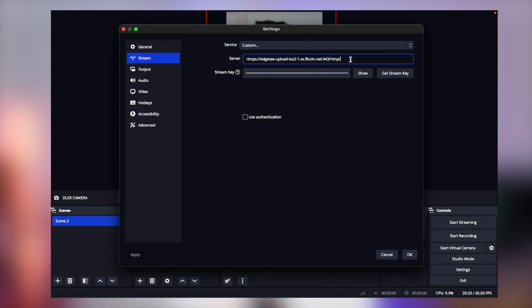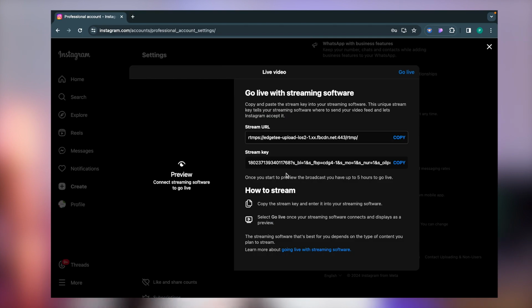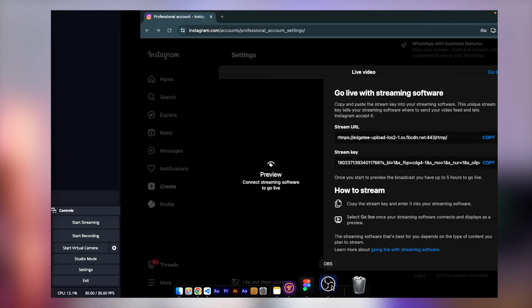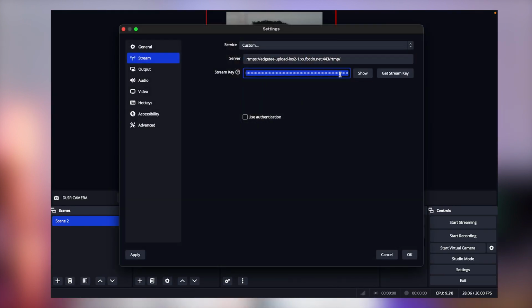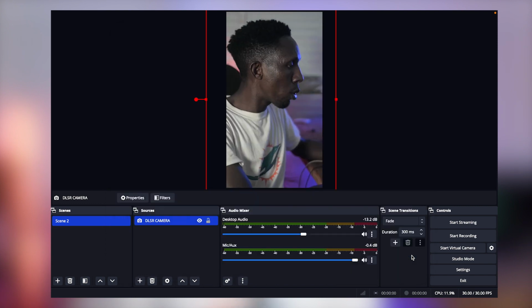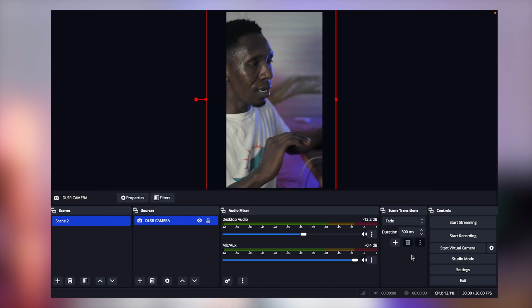So you highlight here, and you're going to paste the one you copied. Come back again. You copy the stream key. Just click on the copy, and it's copied. You come over here again. You right click and you paste to replace what is there. Once that is done and we are okay, we'll just say okay. And that is just that.